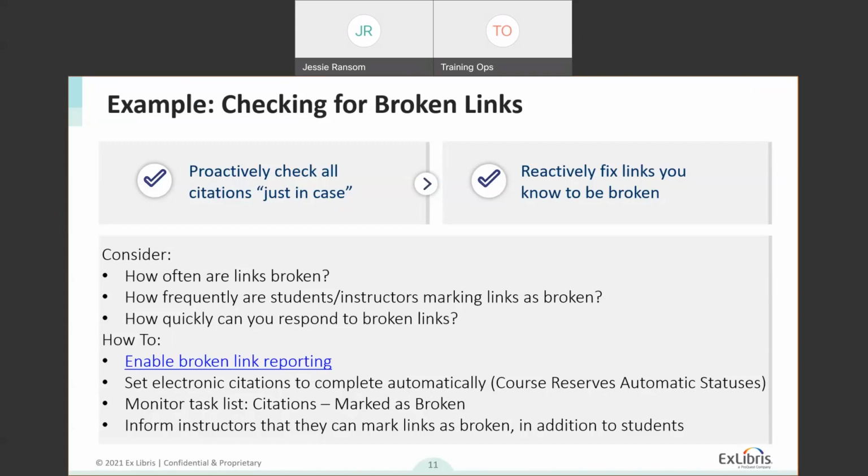Another question is, are students or instructors actually marking links as broken? Are they notifying you when something isn't working? How quickly can you respond once they do notify you that a link is broken? So think about these things. If you decide that you will no longer be proactively checking for broken links, what you will need to do is make sure that you've turned on the broken link reporting. This is the option for students and instructors from the Leganto interface to just click a button and mark that a link is broken.